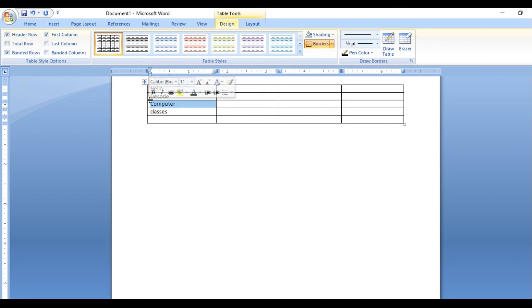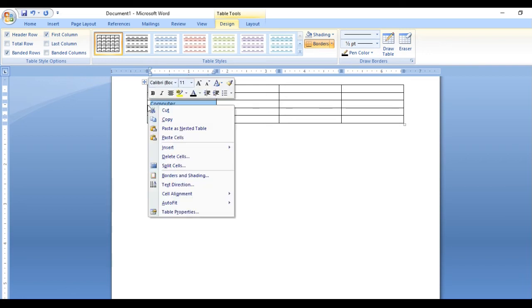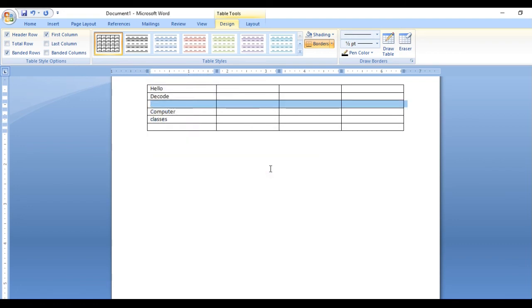And I can insert rows as well. Suppose I want a row between decode and computer. I have to bring the mouse pointer here, and you can see the small dark black arrow appeared. Right click, go to the Insert option again, and insert the row above. If I click here, as you can see, the row is automatically inserted between the 2 rows, decode and computer. A blank row is inserted. So it is very simple and easy.